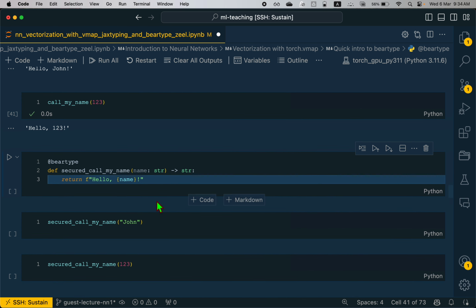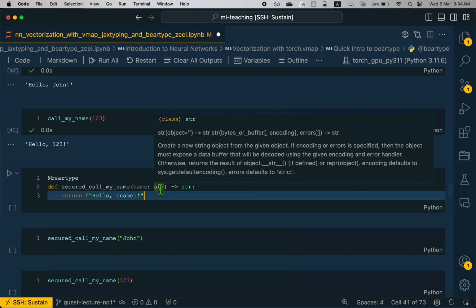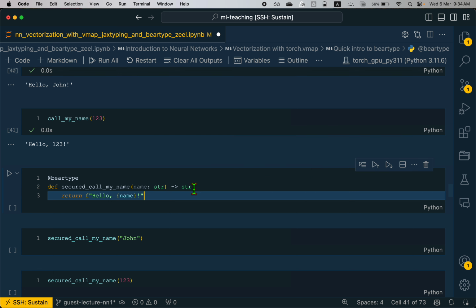Now, those of you who don't know how to define types in Python, you can see it here. In this function, the argument is name, and then I have defined colon str, which means that it is of string type, and then this arrow str shows that whatever is returned from this function should also be a string, right?